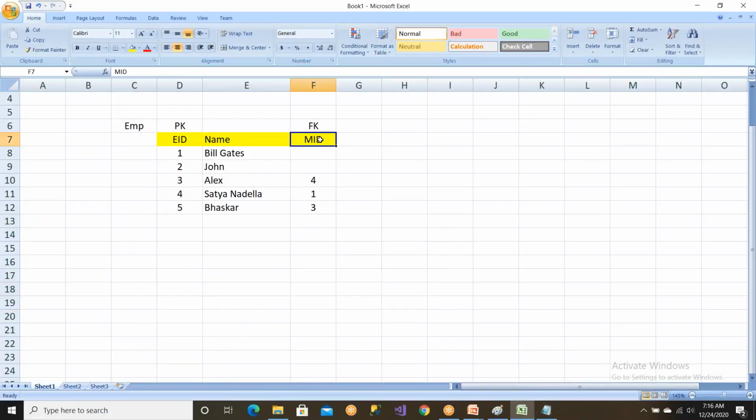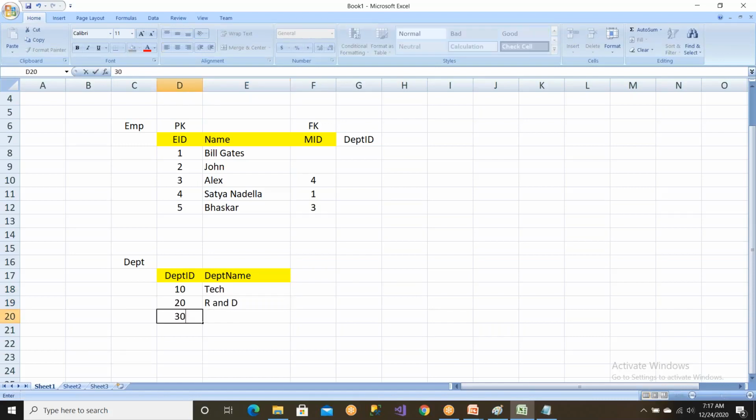So this is one foreign key. Now I wanted to know this guy may be working for a department, department ID. So you have a department table somewhere here, right? So the department table we have created, with the department ID and department name. So this is one more table we have. Department ID number 10, we have a technical department, 20 we have R&D department, 30 we have a development and testing department, like that. We have a lot of departments in our companies.